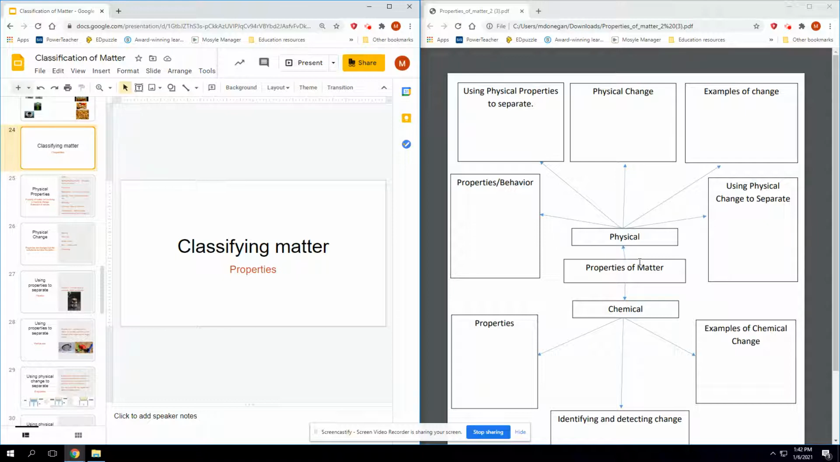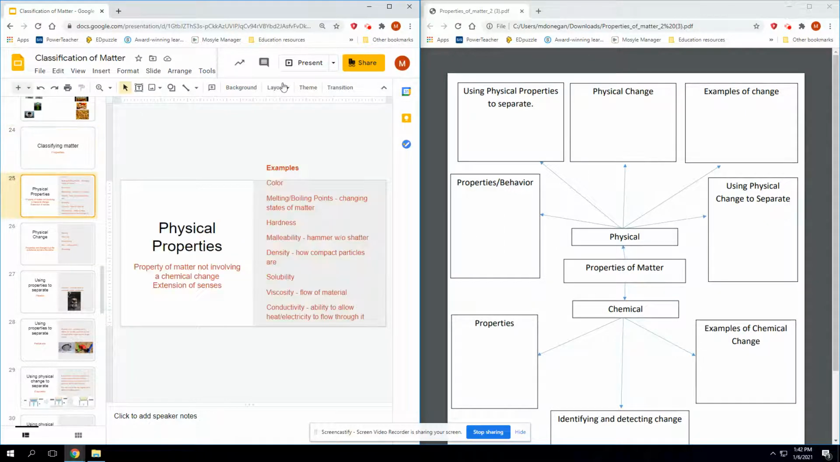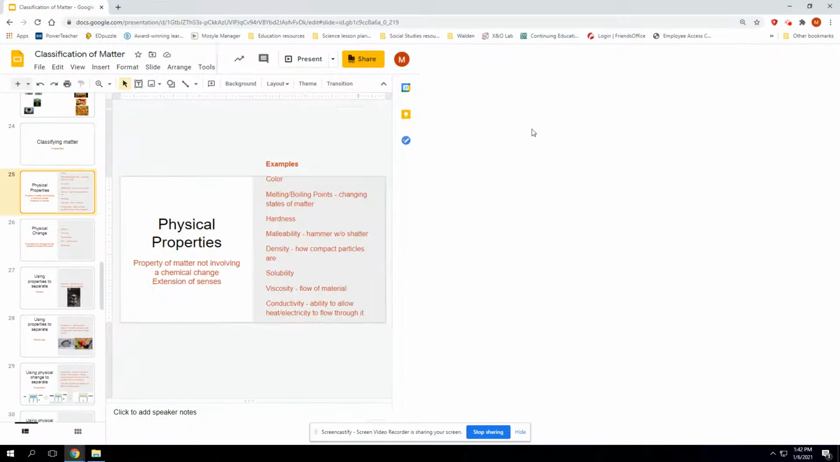All right, so these physical properties, it's kind of a little bit jumbled. You've got to make sure you're in the right spot. I've got physical properties here, and I'll have physical changes. Just make sure you're writing it down in the correct spot. I didn't organize it the best.